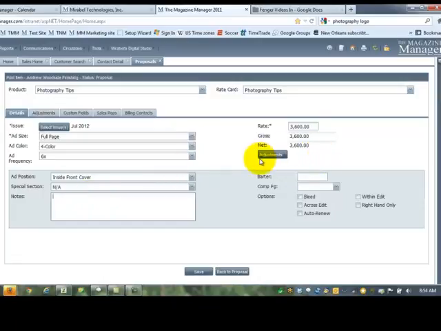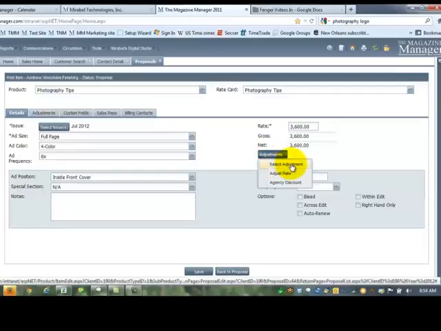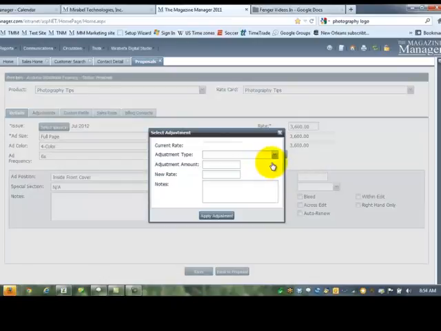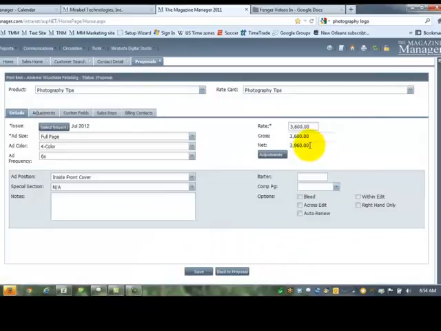Then we come over here to the Adjustments tab. We can see the rate is currently 3,600. I can then click Select Adjustments. From here, this is a predefined adjustment I can select from the drop down. So we can see color charts, non-profit. These are set up by the system administrator. This is what they would set up for you. Click Apply Adjustment. We can now see that's been applied.